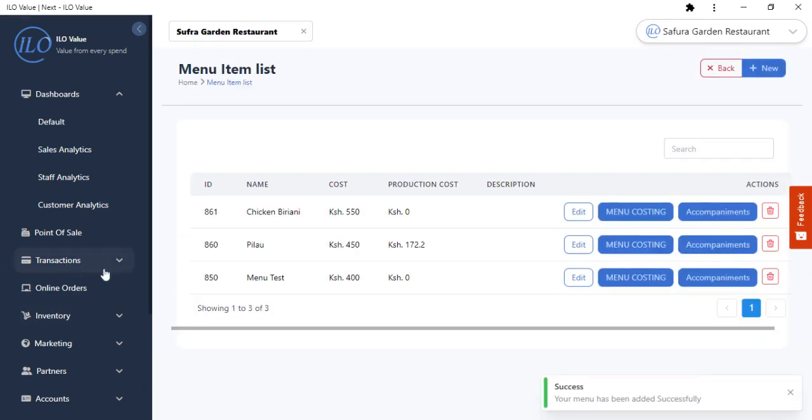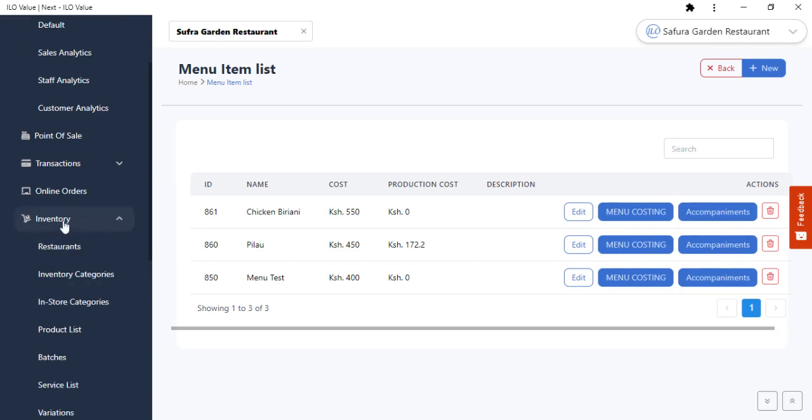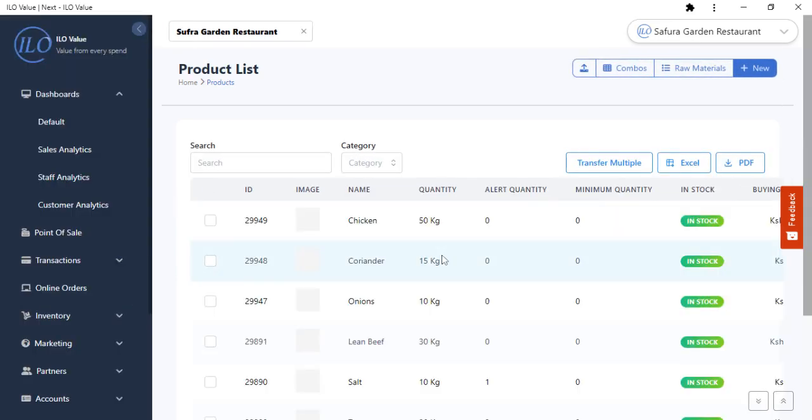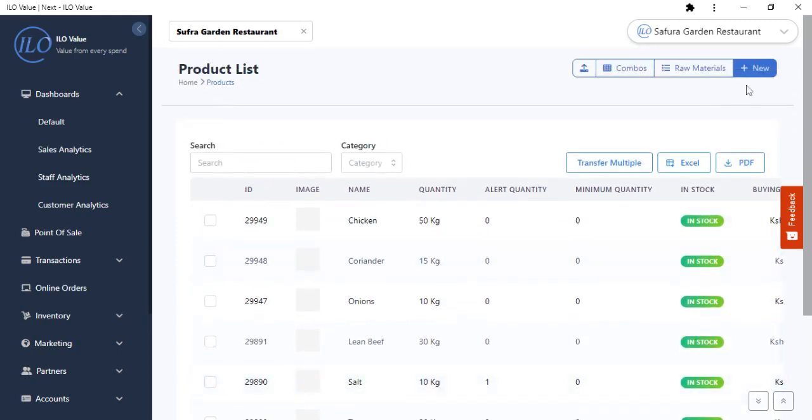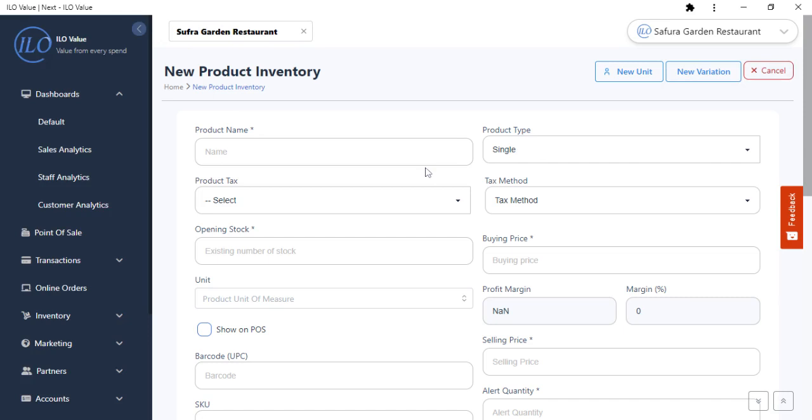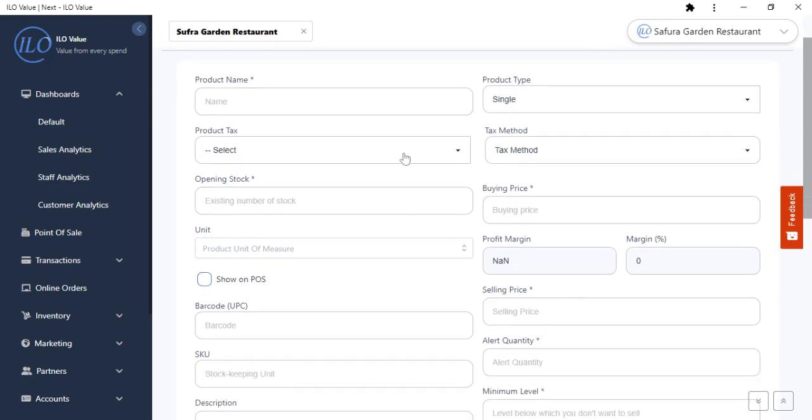Now, please remember, before you put in any ingredient on that chicken biryani, you'll come to your product list and you add all the products that you use for all the menu items that you have by just clicking on new, and you add all the raw materials over here. There's a separate video on how to receive purchases, which you can check out later.